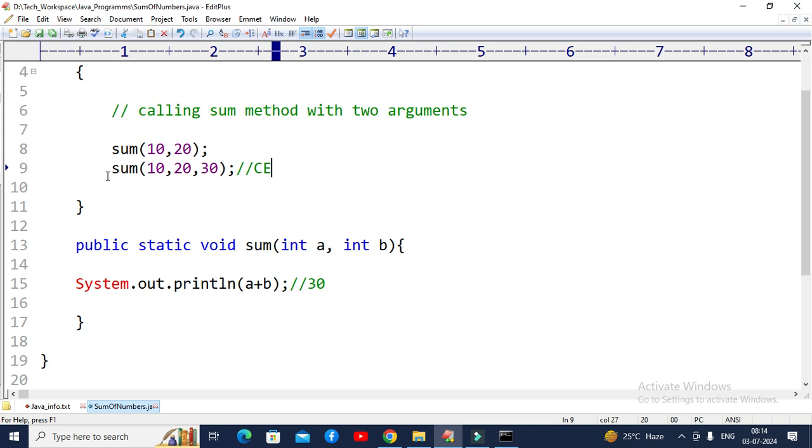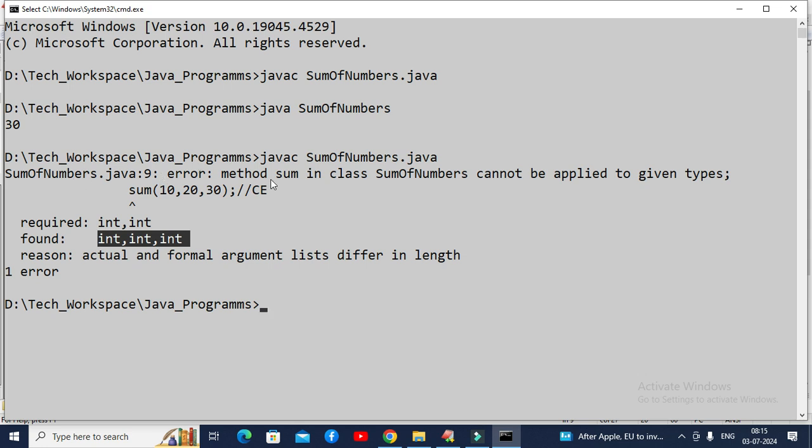That's why at line number 9 it is saying this sum method is not able to accept three numbers; it can accept only two numbers. So that's the meaning of this. You can see the method sum in class SumOfNumbers cannot be applied to given types, because we are passing three values but the sum method has only two. Required is int, int, but we are passing three values. That's why it is saying there is an error.